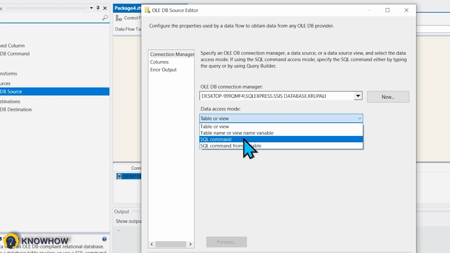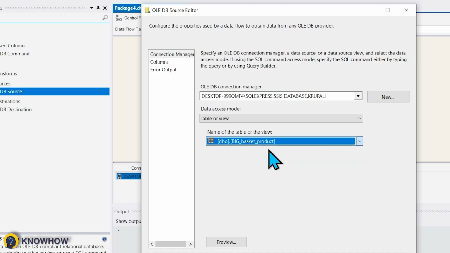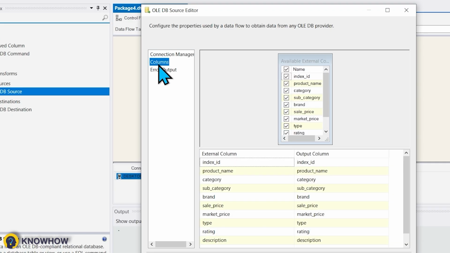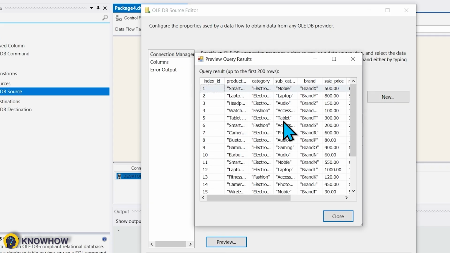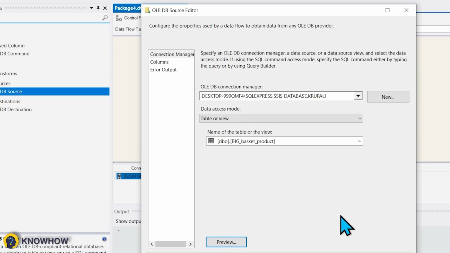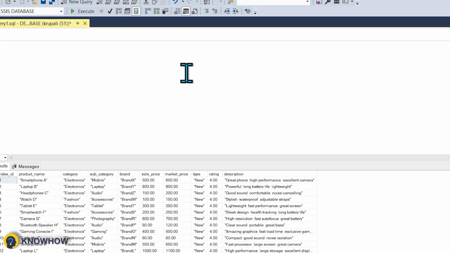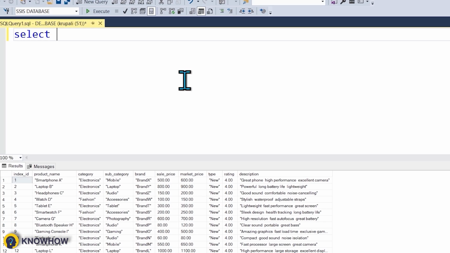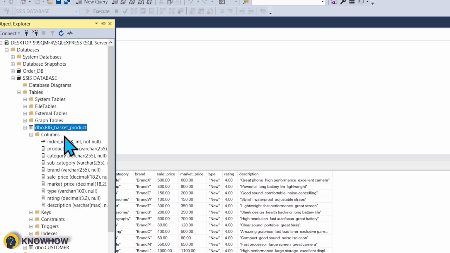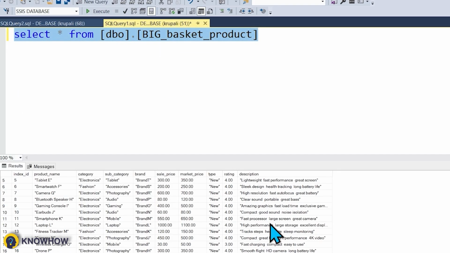Now let's say I want data from this table. When you click on columns and then on preview, you will see the data. But before loading data, I need to make sure that I add one column in the output that defines which data I should put in the first CSV file, which in the second CSV file, and so on for the third CSV file. If you write select star from, then the name of the table, and execute it, you will get the data.